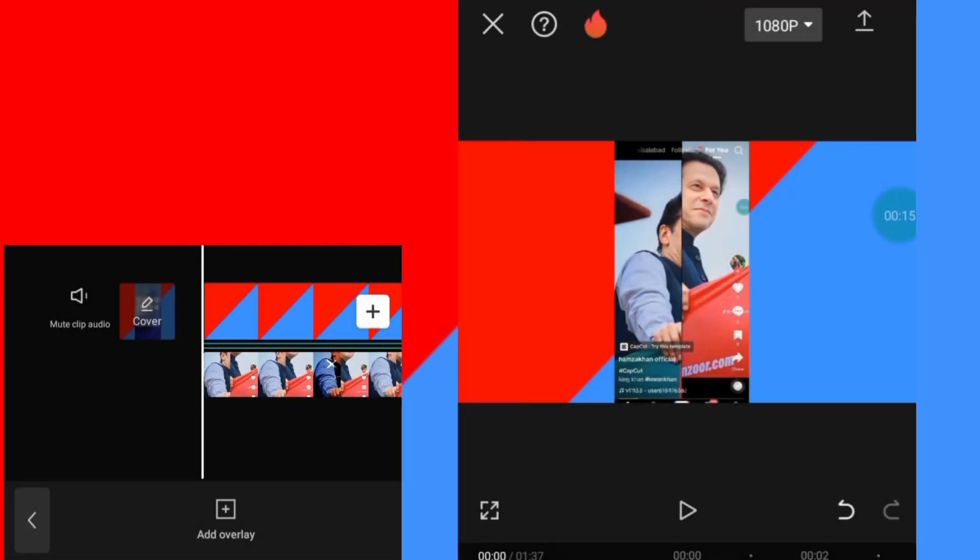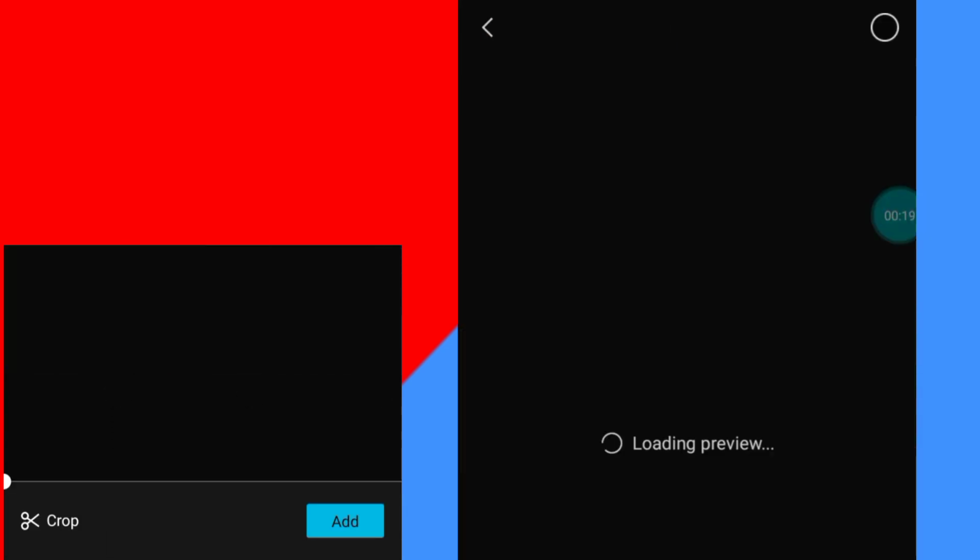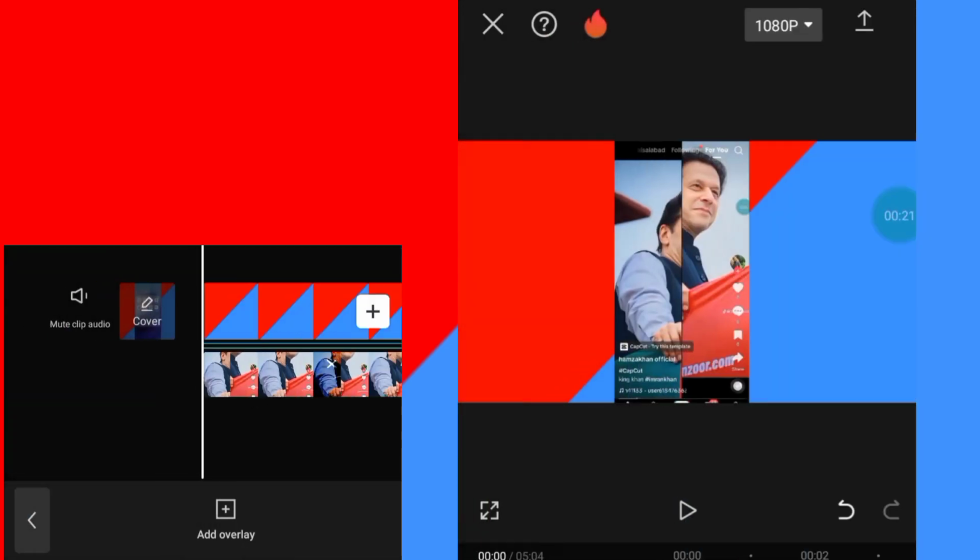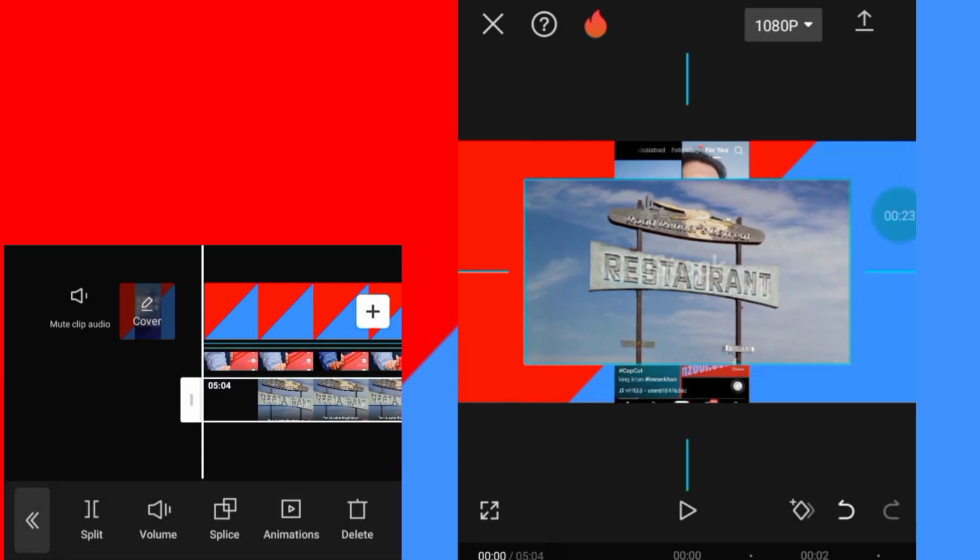In this video I'm going to show you how to use mask on Capcut. This is very quick and easy. Let's jump right in. First of all, what you need to do is click on overlay. Here you can see, click on this overlay button and upload a video. For example, I like this video, and here add this video on your overlay.